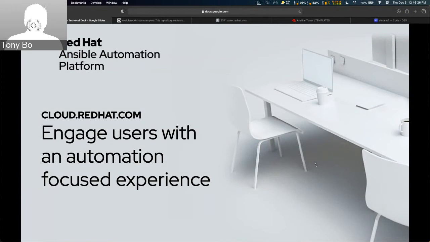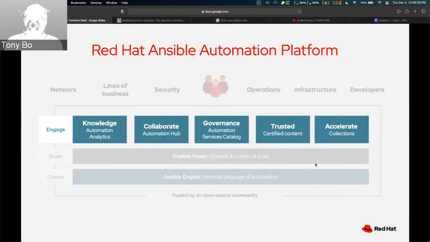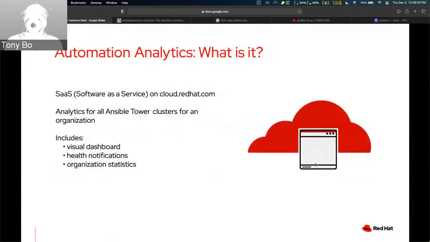We touched on cloud.redhat.com before. This is going to go into those specific items in this category. So the automation analytics, it's a GUI. You go to cloud.redhat.com and all of the Ansible Tower environments you stand up, it's going to aggregate metrics from that and give you very, very useful information.